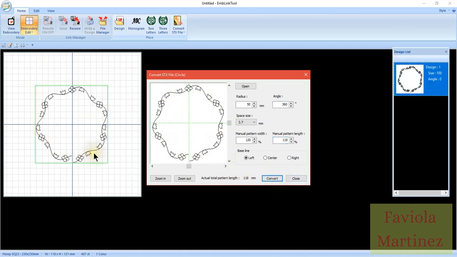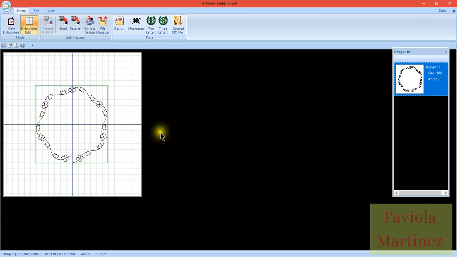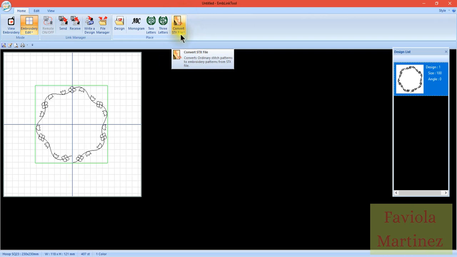It has dropped it over into my embroidery screen. I can now close this one. And I can use this. What has happened is that a stitch composed file is normally a decorative stitch that can be used on the sewing side of our embroidery machine, our sewing and embroidery machine. It is not an embroidery design as such, but when we use it here in this convert STX file capability, it has converted that stitch file, which is normally a decorative stitch used on the sewing side of the machine. It has converted it into an embroidery file. And so that is what this converting STX file is all about.